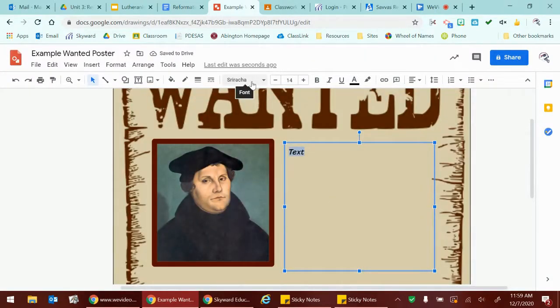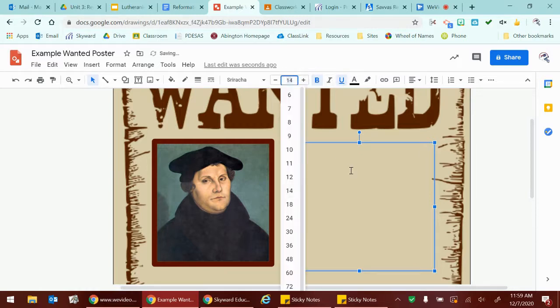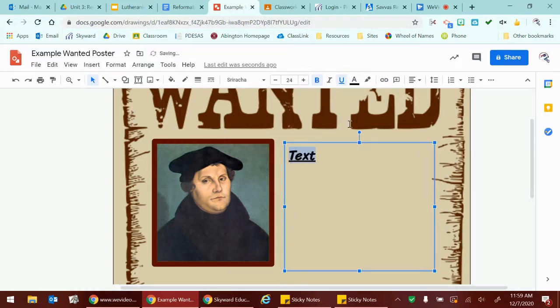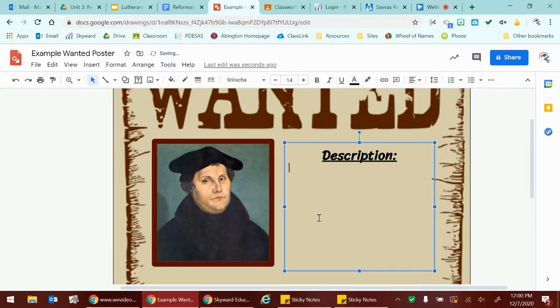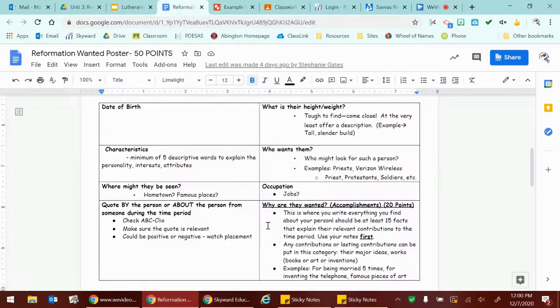And now I have this really cool font that I can type with. So I can make it bold. I can underline it. Let's make it a little bigger, 24, and I'll center it. So we'll talk about description. And we can add all sorts of different information down here. Maybe make the font a little smaller again. And talk about all of the different things that we need to include.